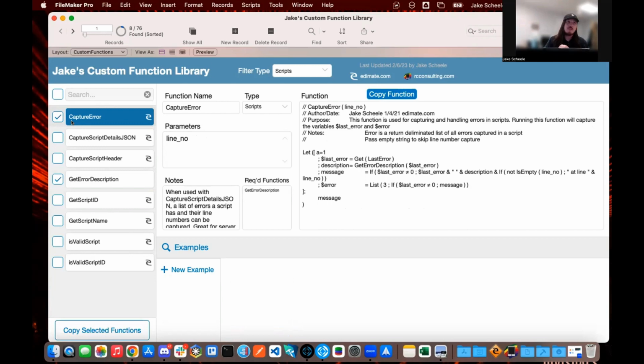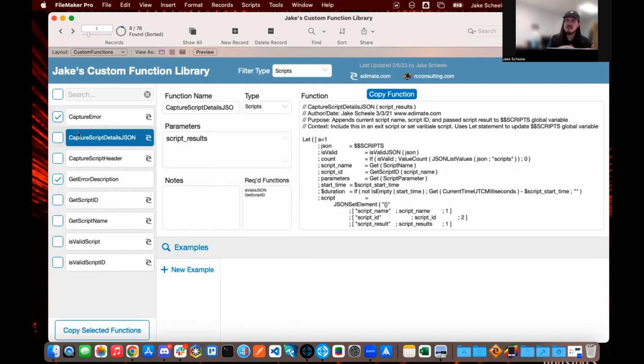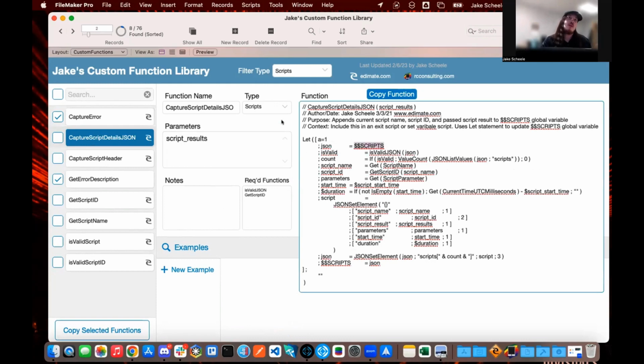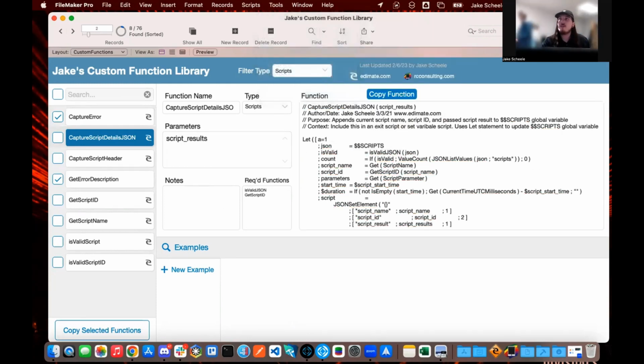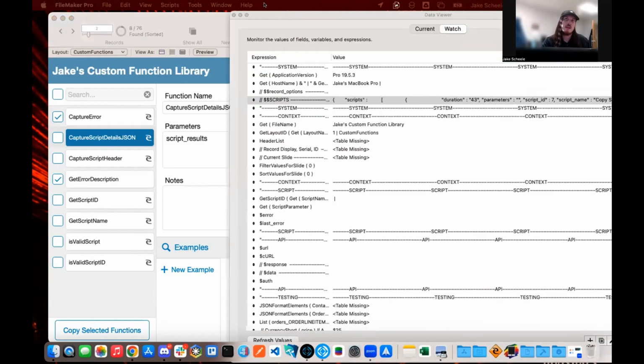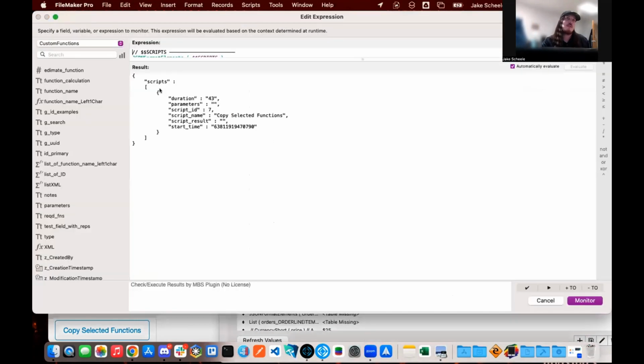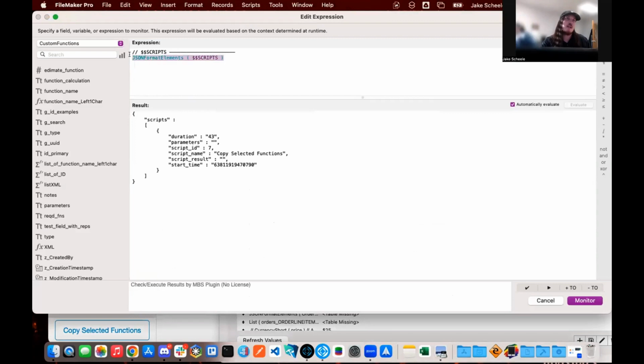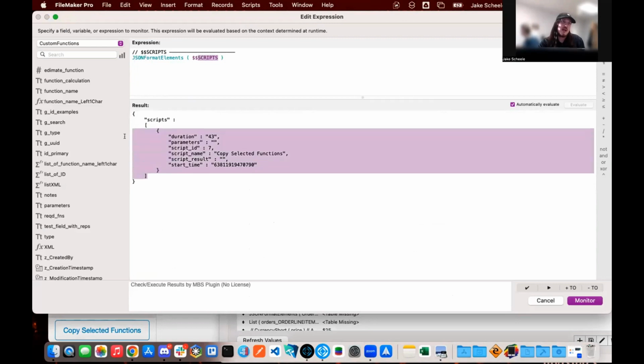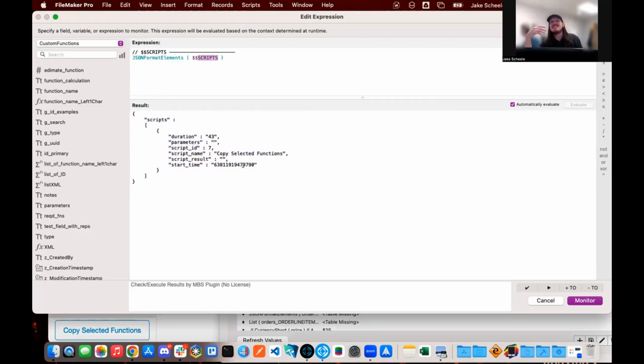And then at the end of a script, if you want to take that next step and try that capture script details, it's going to take everything that you captured during that script and throw it into that one scripts variable. What I'll usually do is I'll have a data viewer watch ready that has that scripts variable. I've got JSON format elements, that $$scripts, and there is my array of all the scripts that I've run today. And that's not always going to be the most useful information. The most useful information is probably going to be that result.